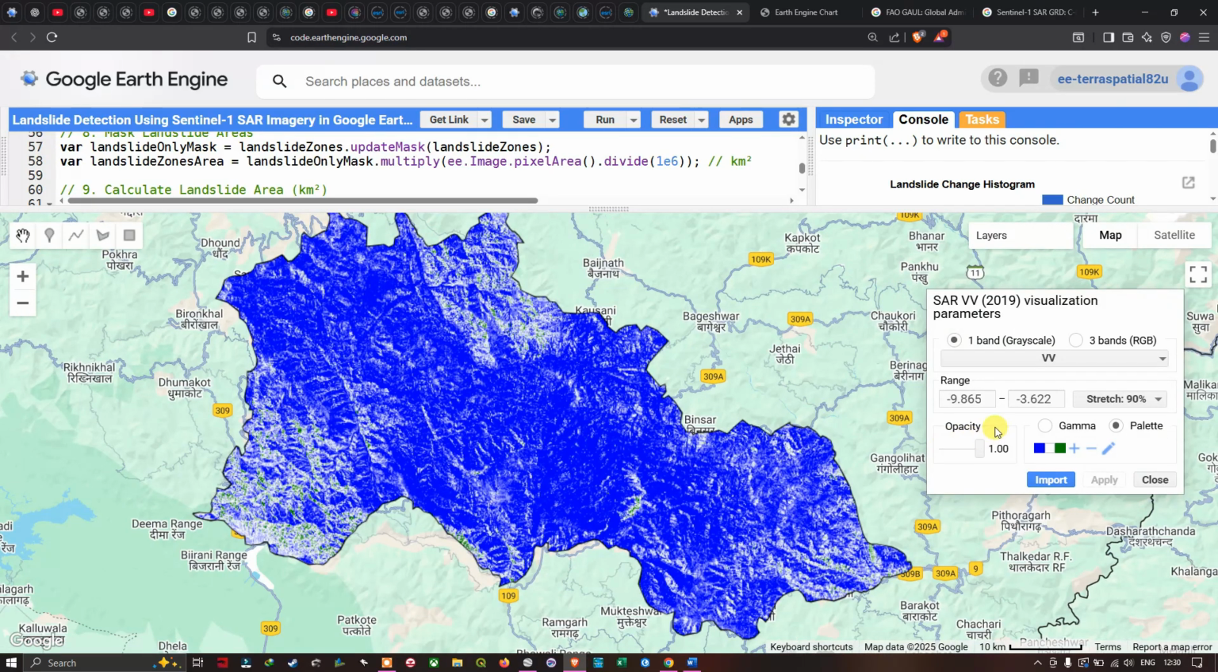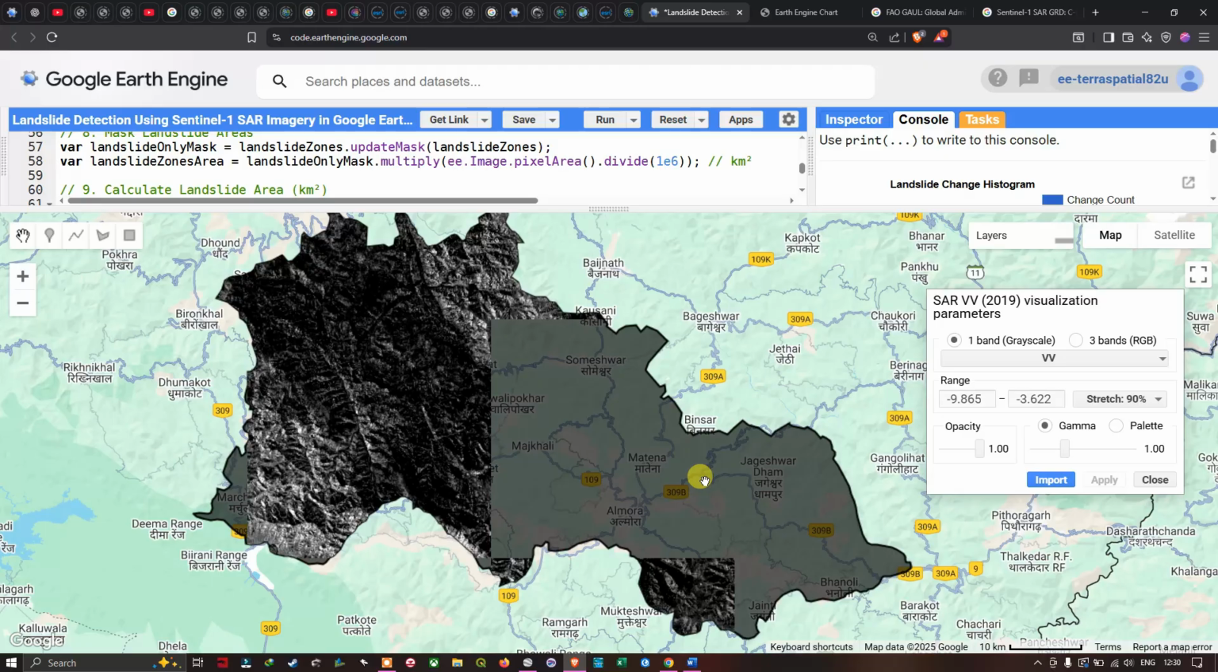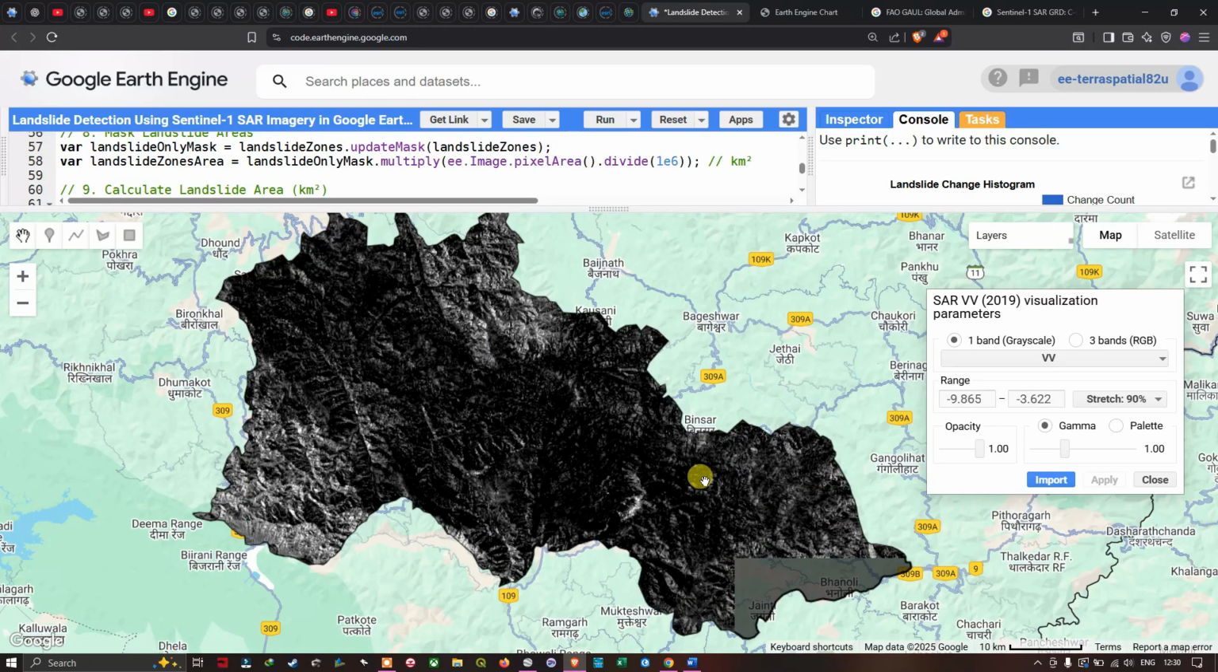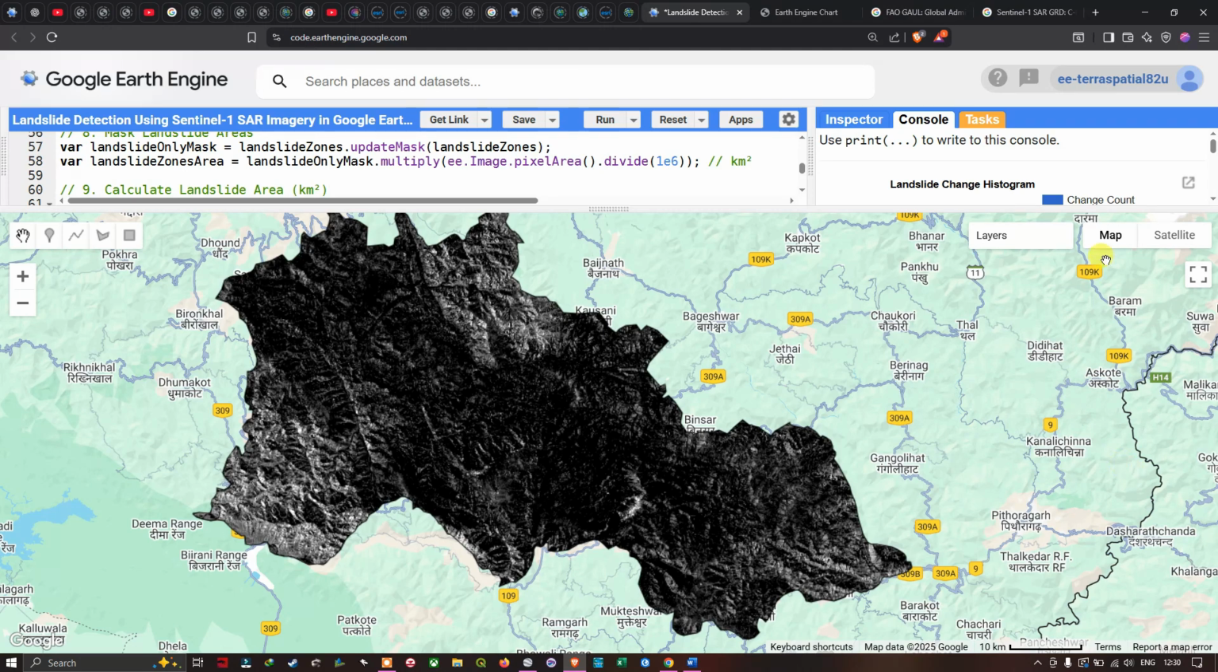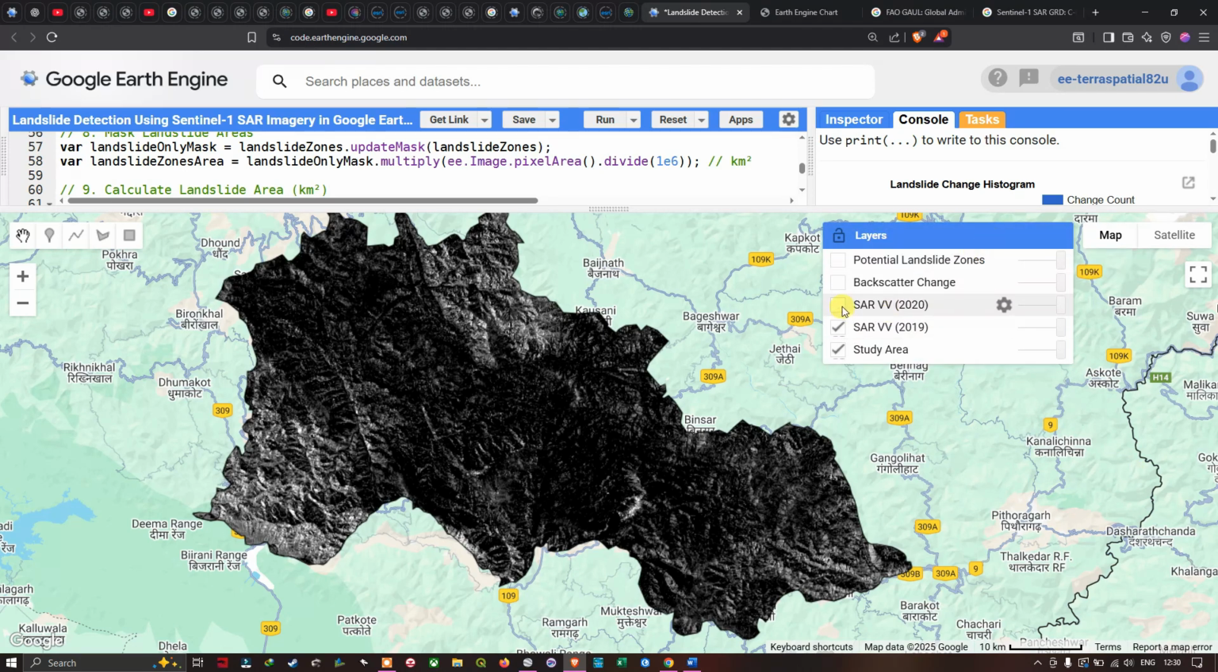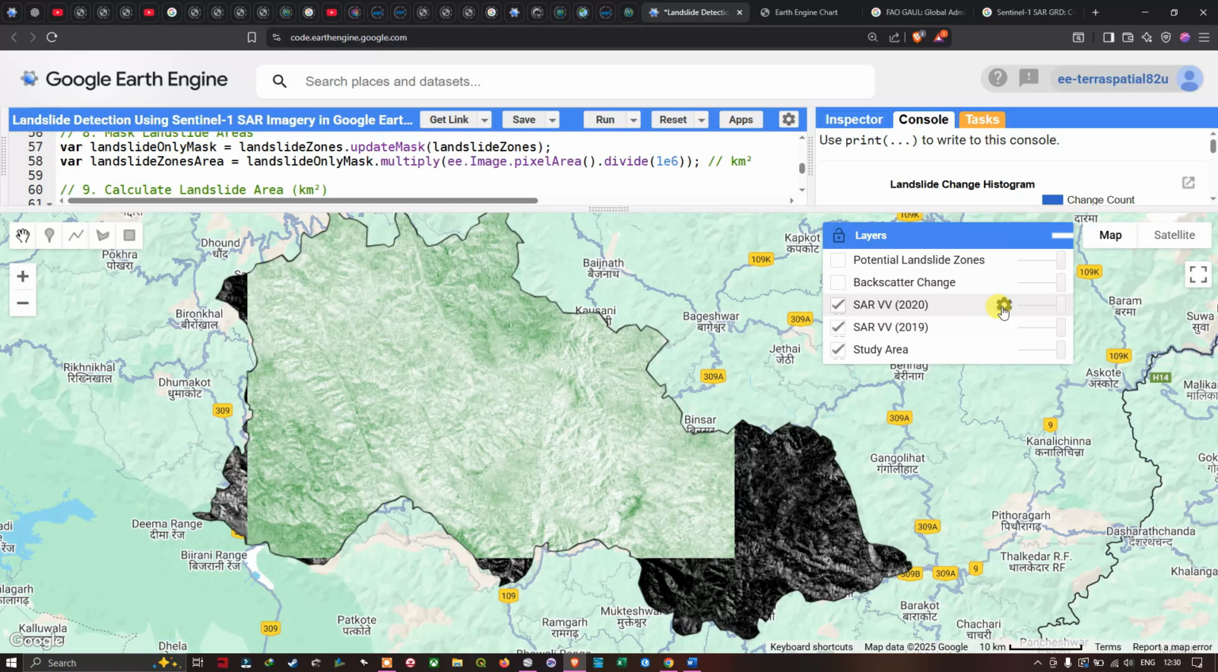And this is the 2019 SAR imagery. You can also select a gamma mode for it and click apply to view the image in detail here. So I'm going to close this, and similarly I'm going to turn on this 2020 SAR imagery, and I'm going to select the visualization parameter for it. I'm going to click this option here.